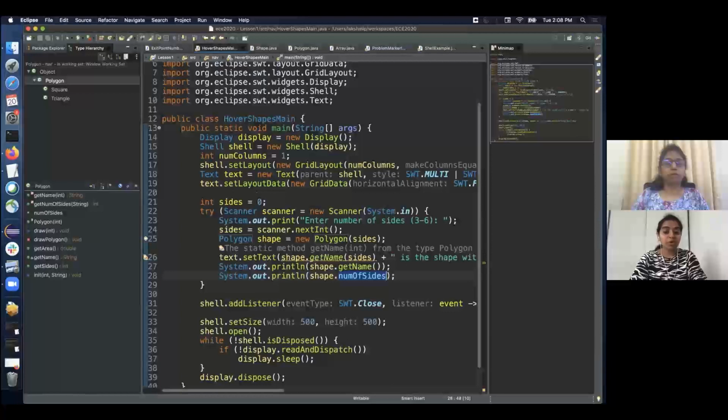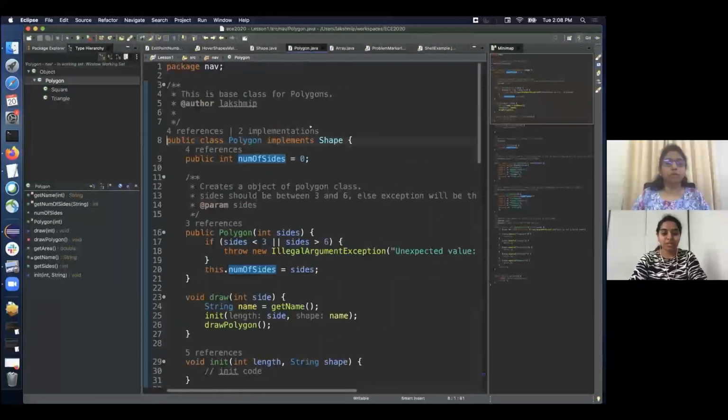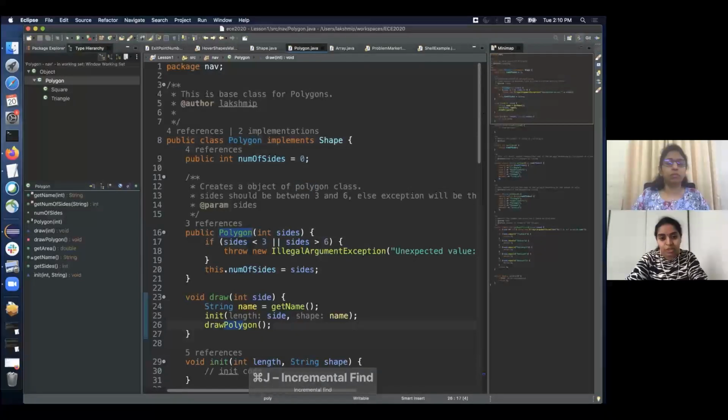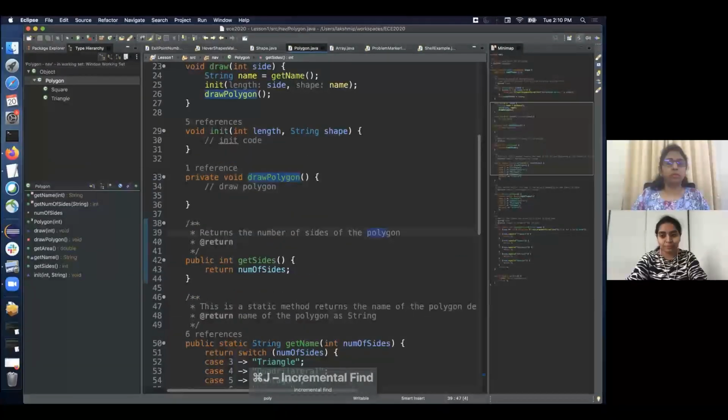If you want to perform an incremental search in a file, similar to that in browsers, you can use command J to start the incremental find and start typing the text. And you can see that the results are shown here. You can use command J to start navigating through all the matches.